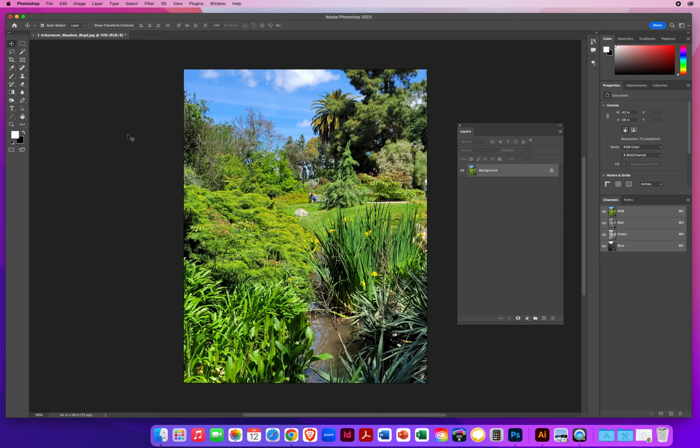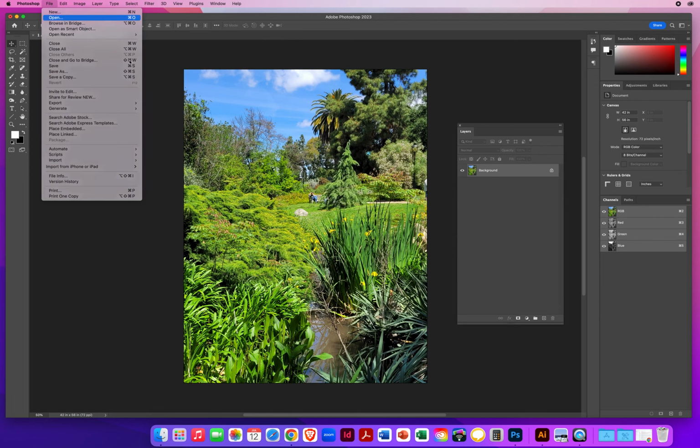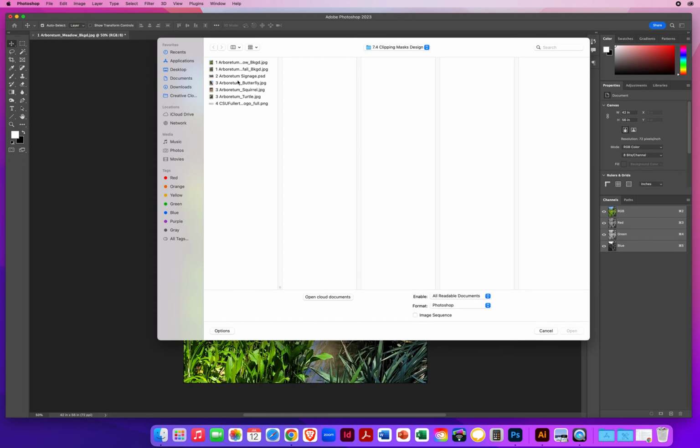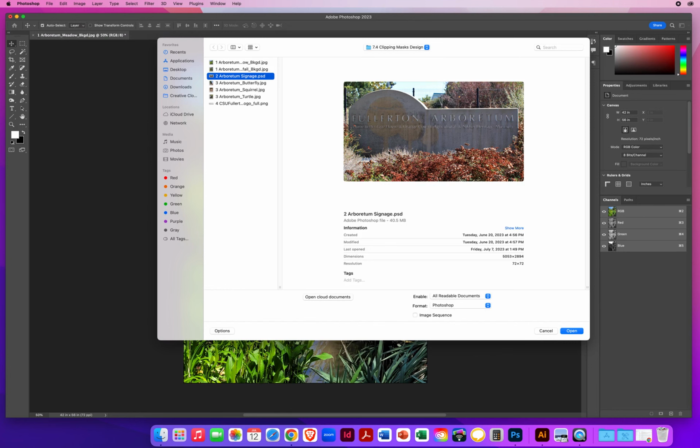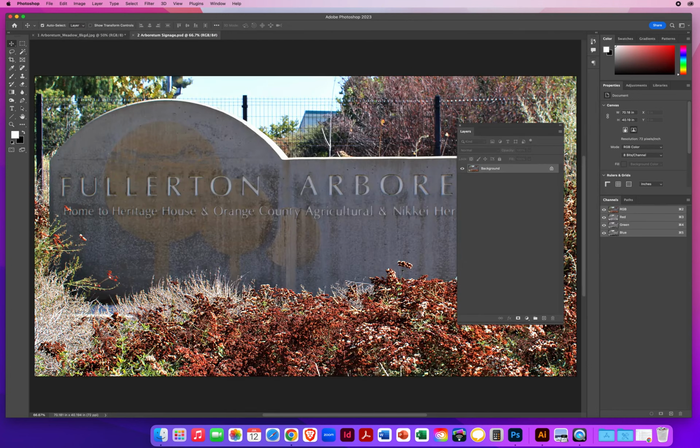Okay, now I want to show people, if they come to the Arboretum, what are some of the things they're going to see there. So I'm going to go to File and Open again. And I have file number 2, the sign that they're going to see when they come to it. So I'll click Open. And I want to cut out that sign. That's a big cement sign.